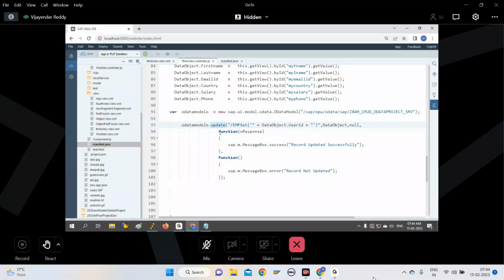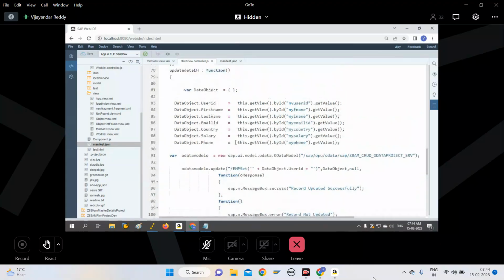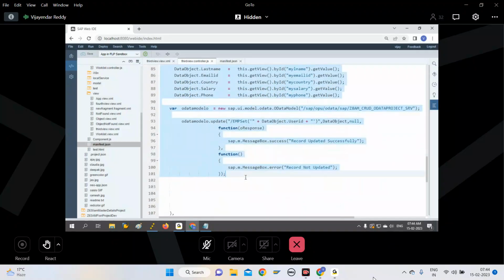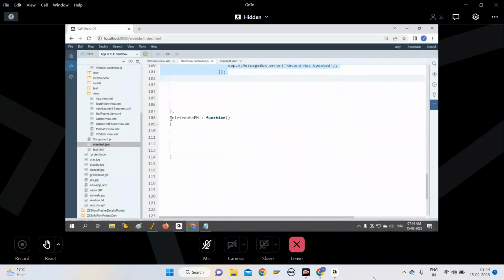If the backend operation is success, the first function is executed in the frontend. If the backend operation is failed, the second function is executed in the frontend. These are callback functions. First one is a success callback function. Second one is a failure callback function. Similarly, let us try the same syntax. This syntax you can try in the delete data event handler.